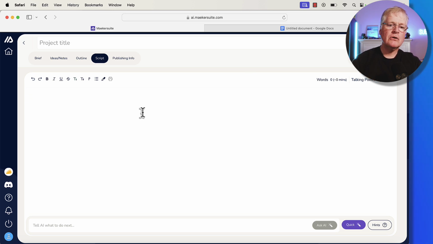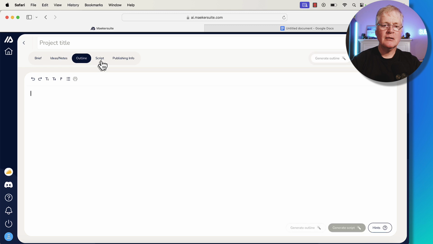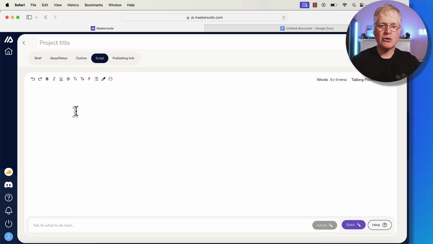So that's what the script sounds like. You can also create a script right here from scratch if you want to. You can put in a brief, ideas, but then your scripting can just be from scratch. I'm not going to go too deeply into that, but it gives you ways to put in titles, headers, highlight things. This is the very useful piece of this. You can ask AI for help.